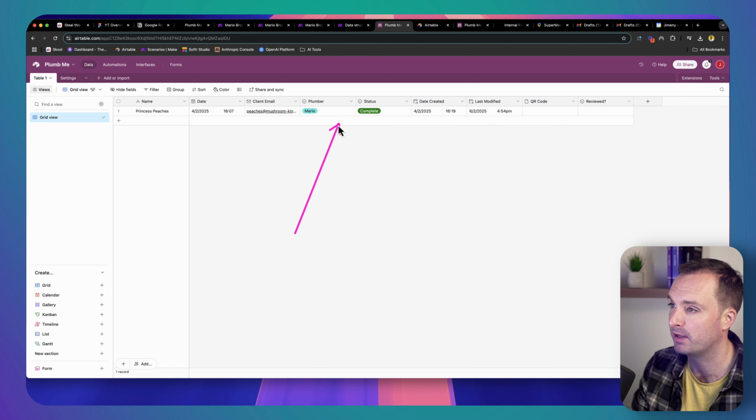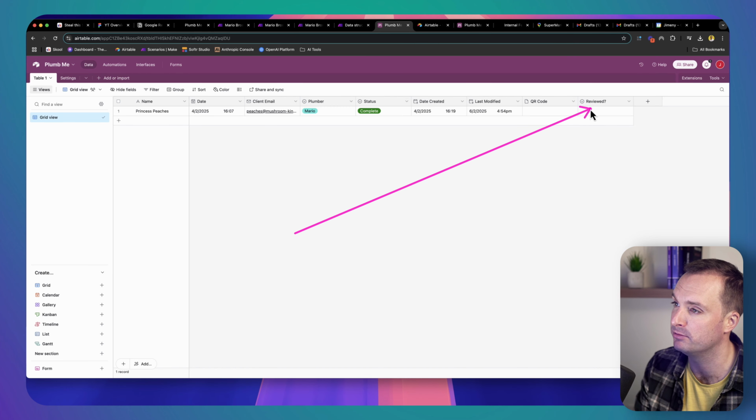The status, if it's completed or not, the date that this record was created, the date it was last modified, an optional QR code, which we're not going to use today, but we could add in, and then a field to confirm whether or not they've provided the review.